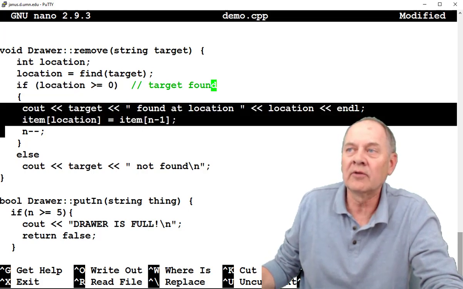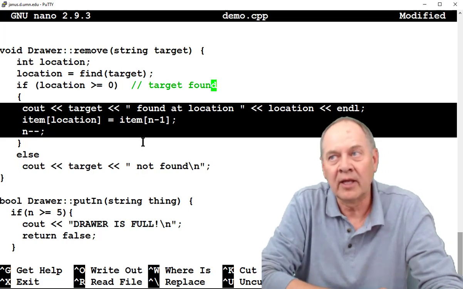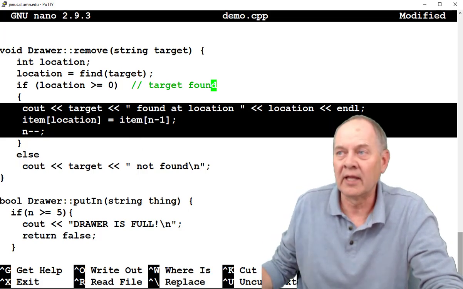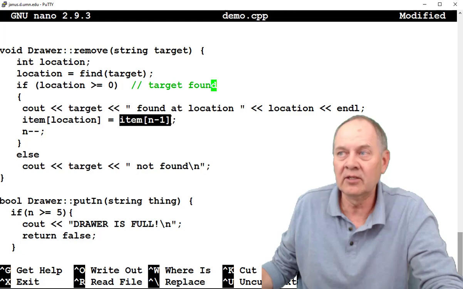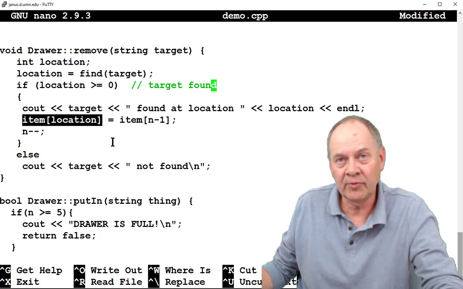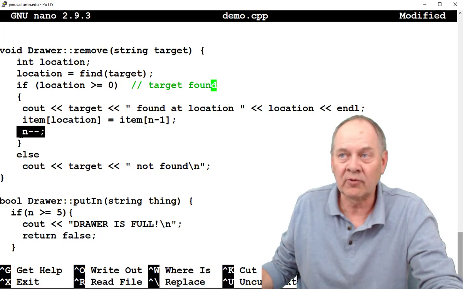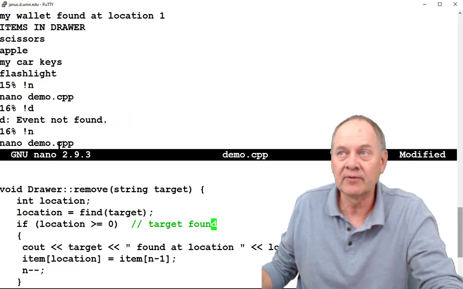I found where the target was, and so what I'm going to do in that case is I will take item n-1, that's the last element that contains data, and I'm going to copy that up and put that into the element where the item to be removed is supposed to go. Done. Then I'll just subtract 1 from n. That reflects the fact that we have 1 less item than before, and we should be finished.